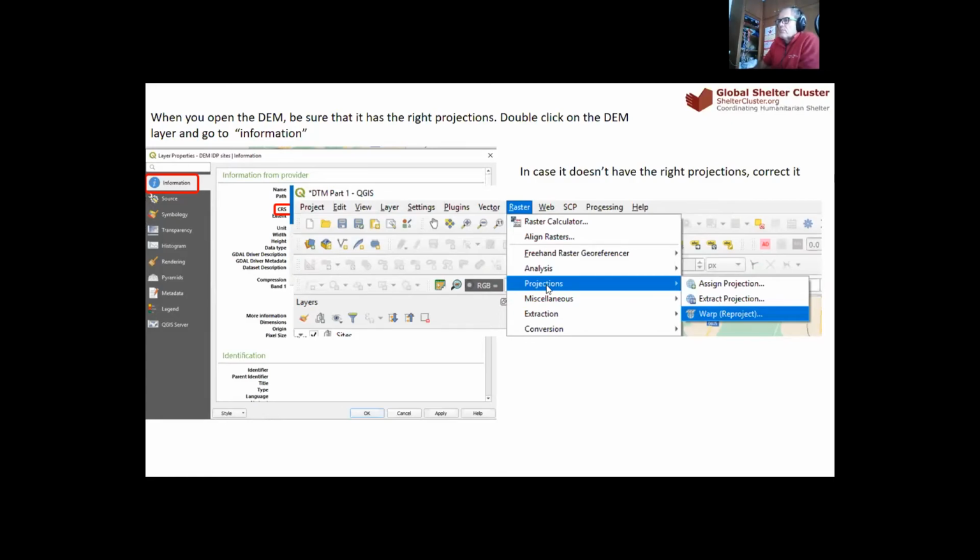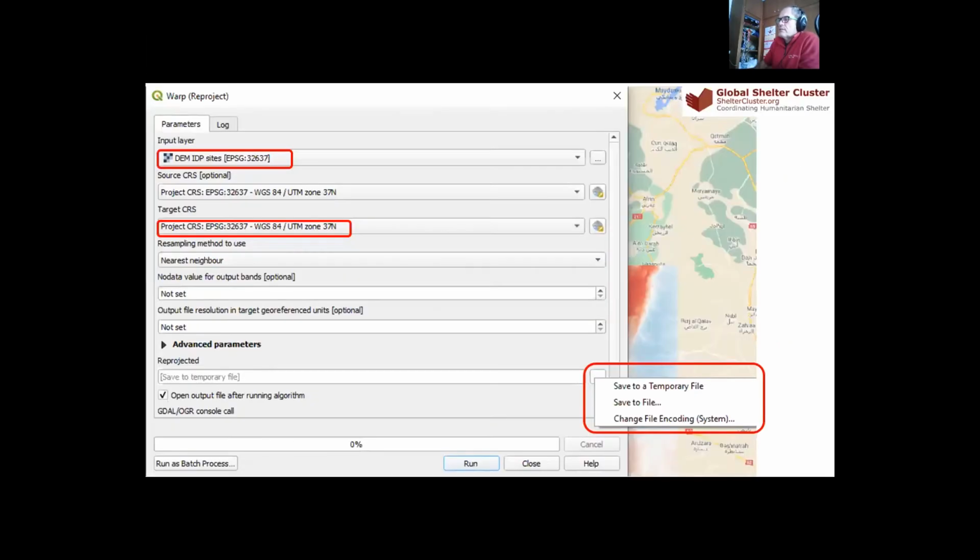Go on raster, projection, and warp projection or reprojection. Doing like that, you get this mask. Input layer is your digital elevation model with the wrong projection. Target projection, the right projection, and run. Of course, you have to save it somewhere. You save it somewhere with the right projection.